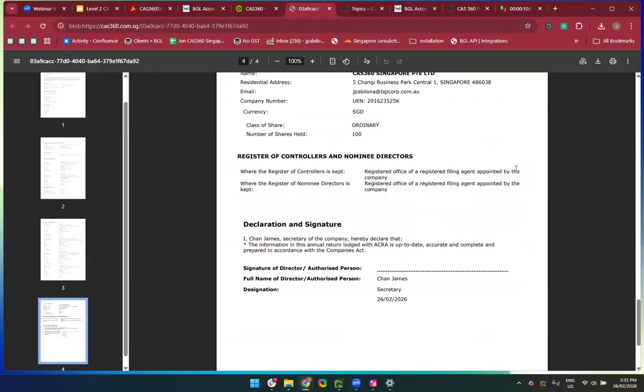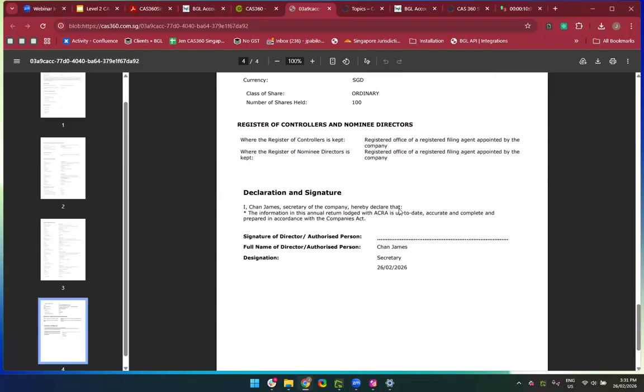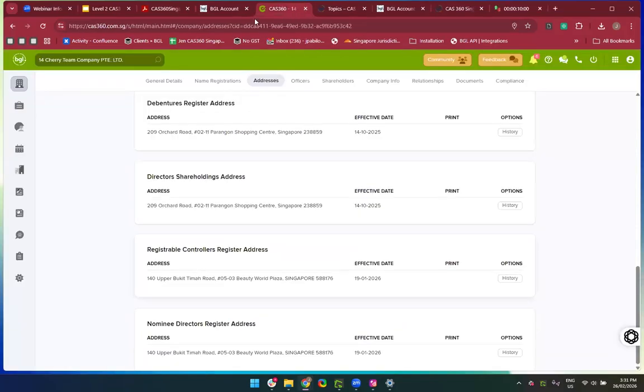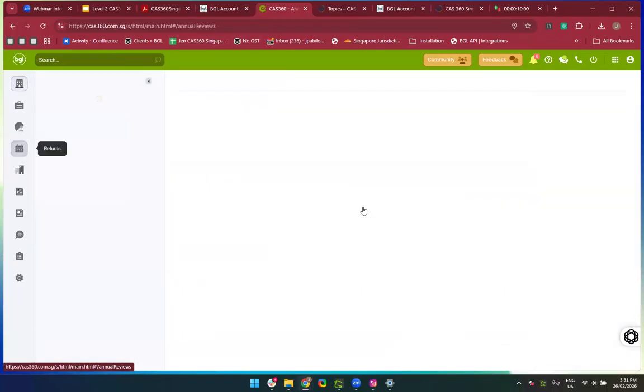A lot of times, the majority of the time, your clients are using the CorpSec's registered filing agent's address as the location of the registered office for both registrable controllers and nominee directors. So that will be the standard declaration. We're also doing some improvements on the declaration for the nominee shareholder, and hopefully we'll release it in the next couple of releases. So that's one of the prerequisites when you're preparing the annual returns.